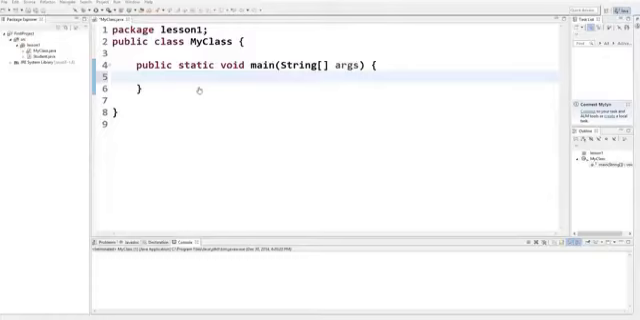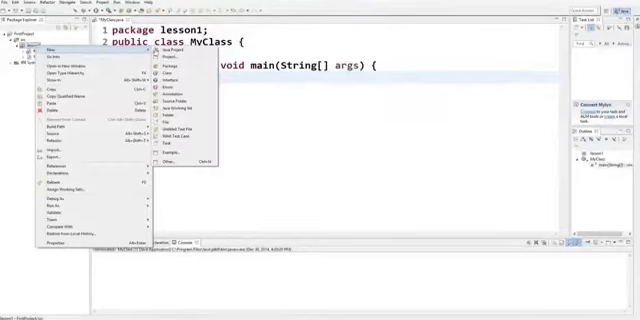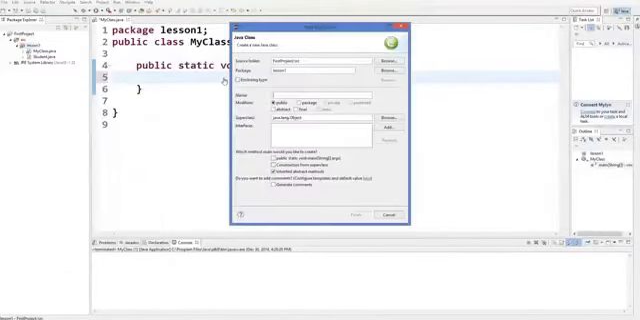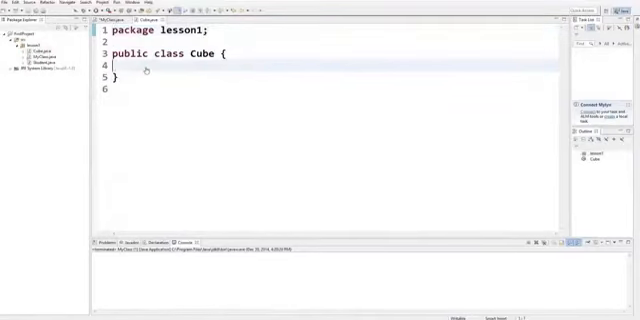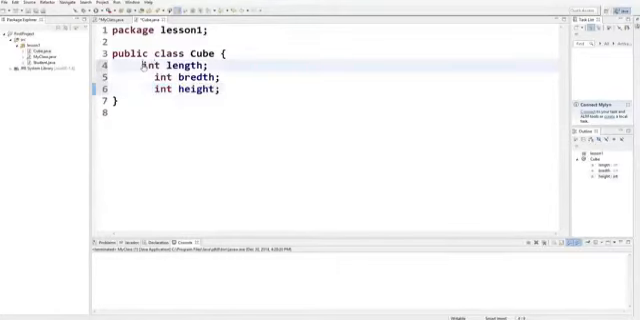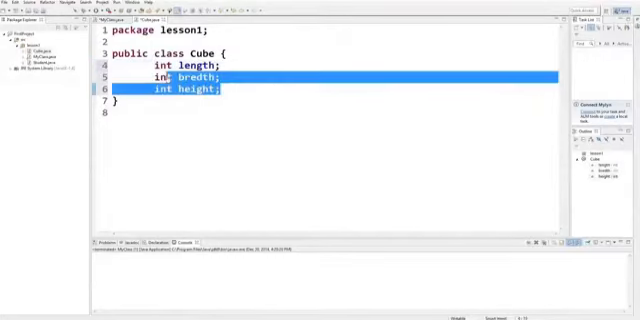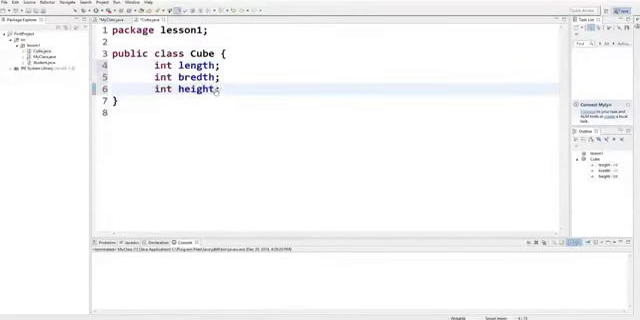So first of all we will start our tutorial by making a new class. I will go to my package and right click and go to new, and I will create a class and name my class as cube. By this cube class I'm going to calculate the volume of a cube using different length, breadth and height. So I'm going to declare three variables, int length, int breadth and int height, so that I can calculate the volume using all these three variables.